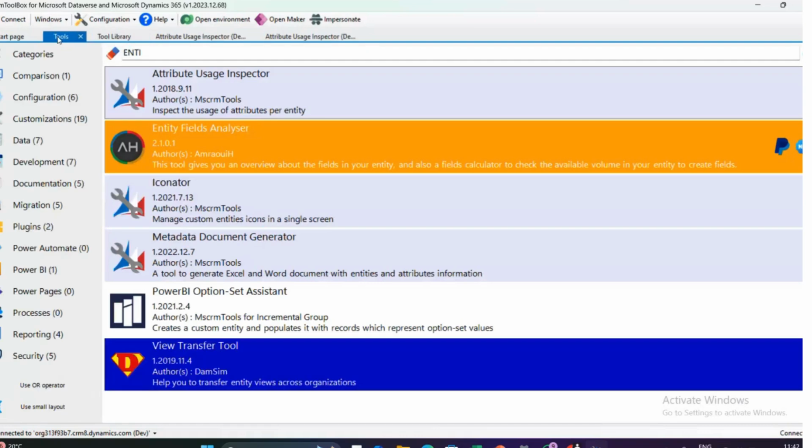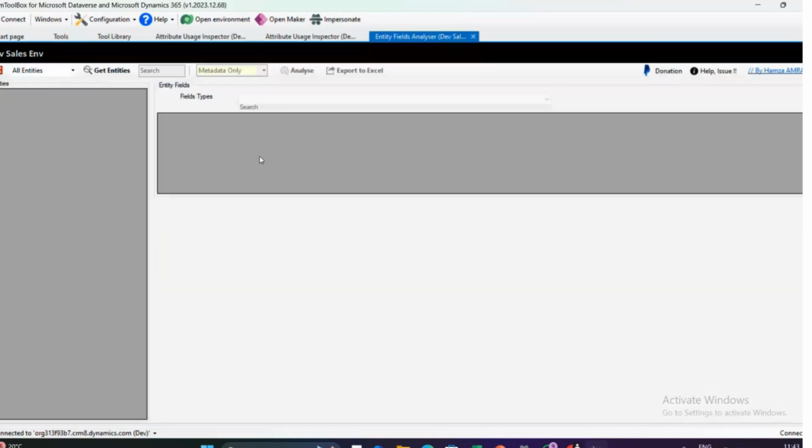Now let's see one more plugin called Entity Field Analyzer. Let's see how we can extract the data with this. The UI of the Entity Field Analyzer, compared to the Attribute Usage Inspector, is very good and attractive. Simultaneously it is generating some dashboards also, as you can see on the screen. Once it gets loaded, here you can see this is the UI interface, once you click on the plugin name Entity Field Analyzer.